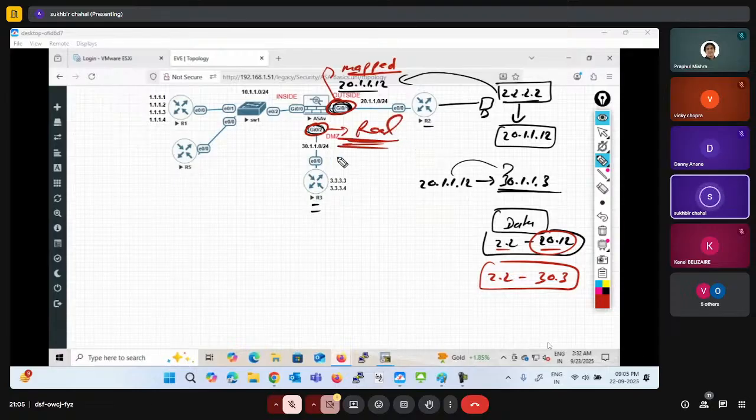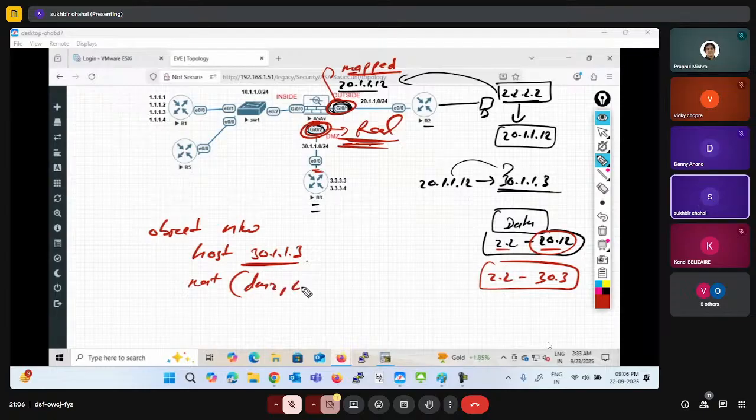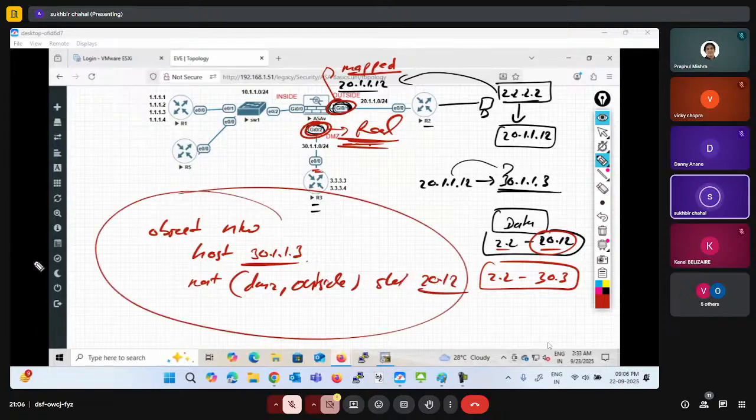And I need to create the NAT rule for the real interface. So what I need to do: object network, host is always the real interface IP address. The real interface is my DMZ, so the server IP is 30.3. This is my IP address which belongs to the real interface, and I need to give here the NAT rule: nat (DMZ,outside) static 20.12, right? So that is going to be my NAT configuration. I hope this is clear now to everyone. So let's start.